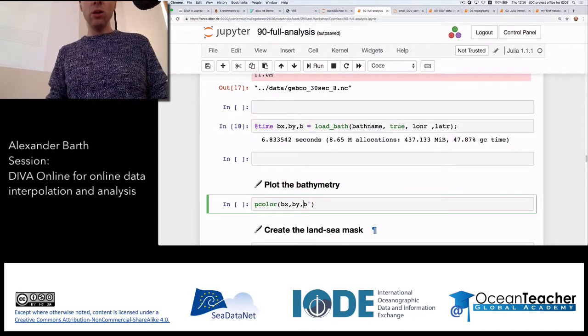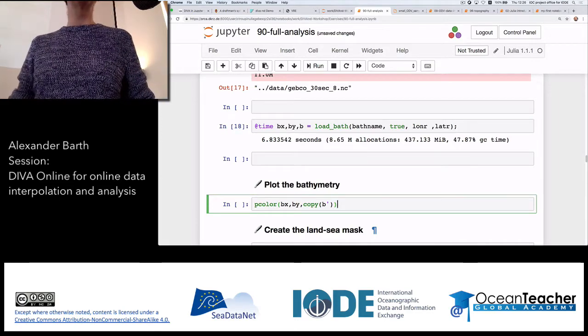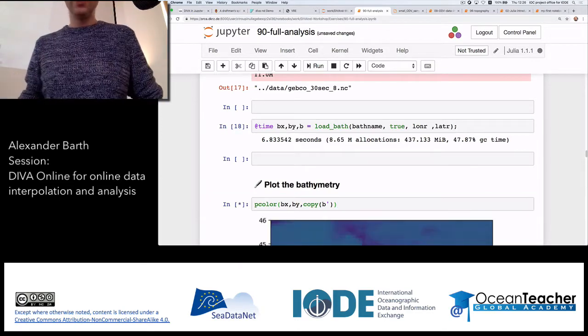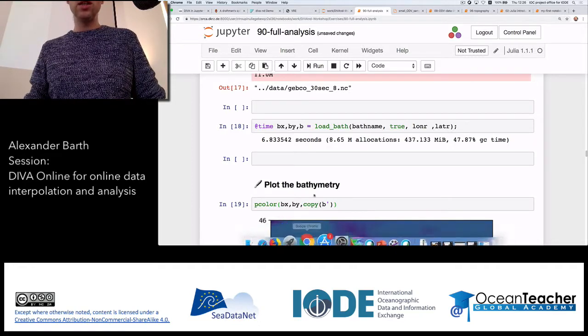But you can also transpose it with a prime. In order to actually transpose it into memory, we can use the function copy. So this is quite similar to what Charles has shown before with the function permute dim, but here I prefer to write it like this because it's slightly shorter.